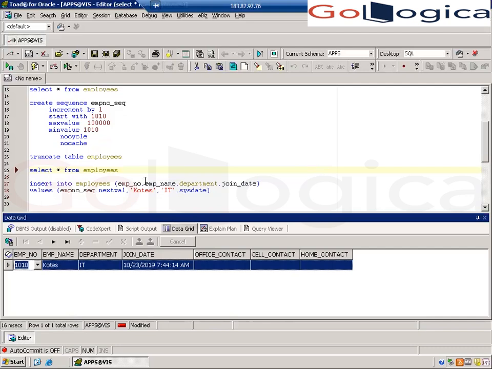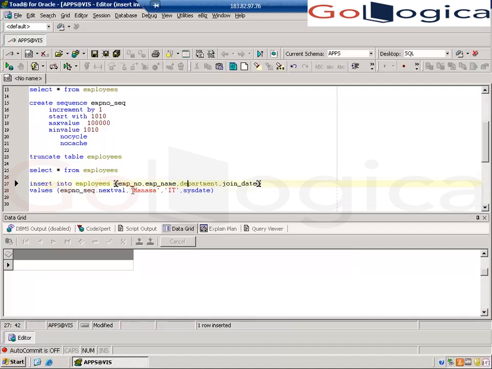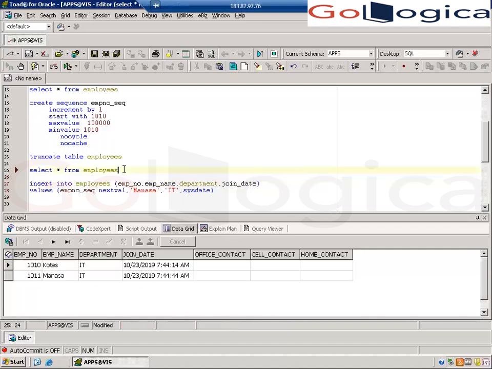So now I'm going to change the name here. Manasa. Okay. Now I try to insert the data again. Okay, one more record is inserted. Can you check the data now? Yes. How 1011 is coming?